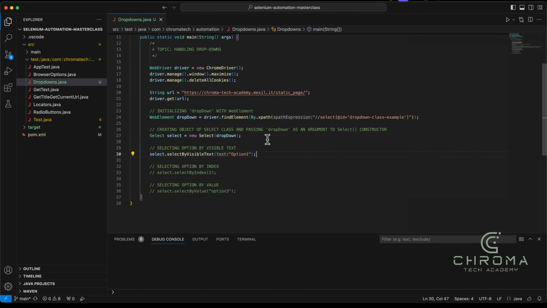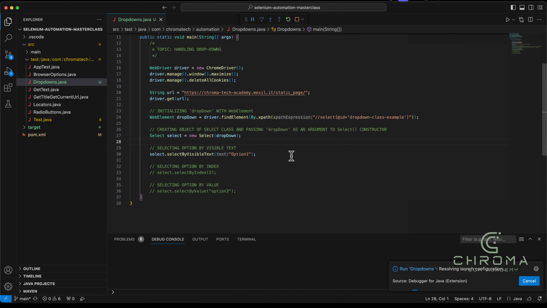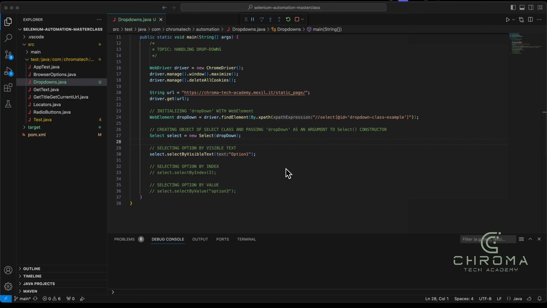Now I'm going to run this test, and I'm expecting Selenium to select that option. So let's run this test and see what happens. The browser maximizes, and you see that it worked. Option 1 was selected. The thing with this method is that whenever you're using it, you have to enter the exact text of that option. It needs to be spelled the exact same way.